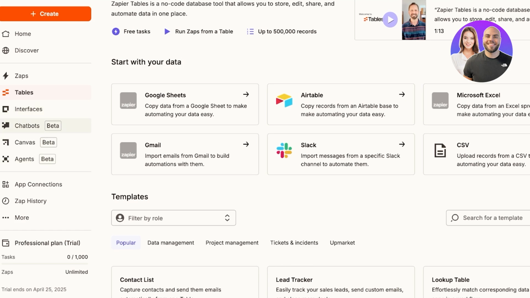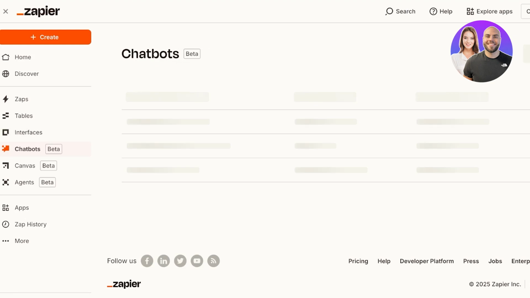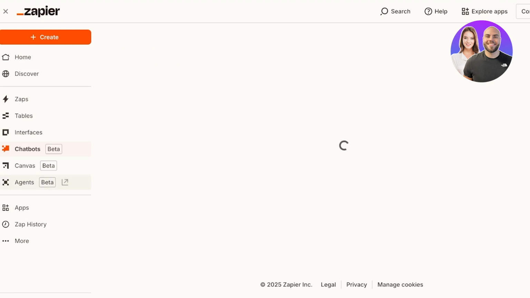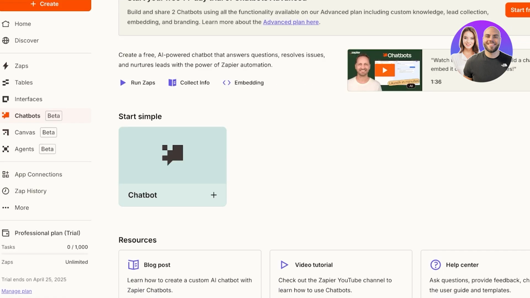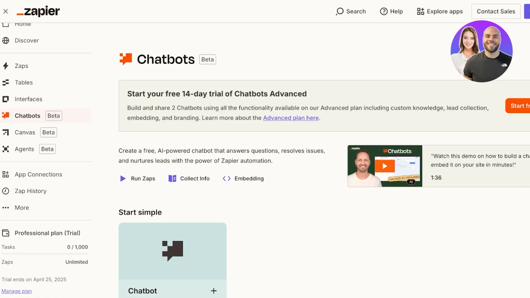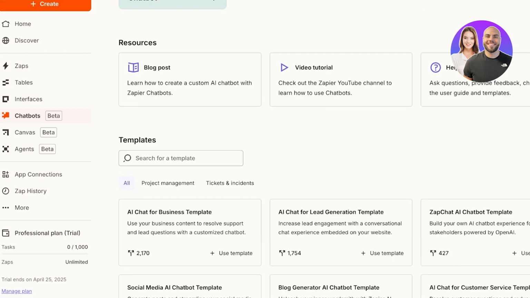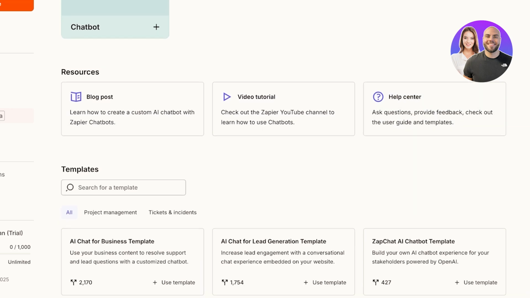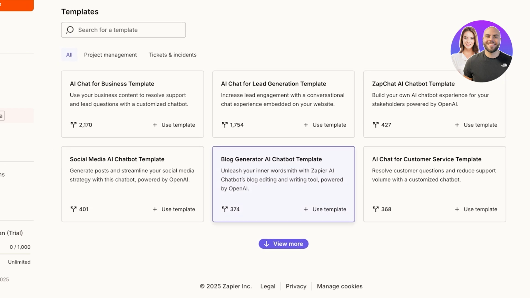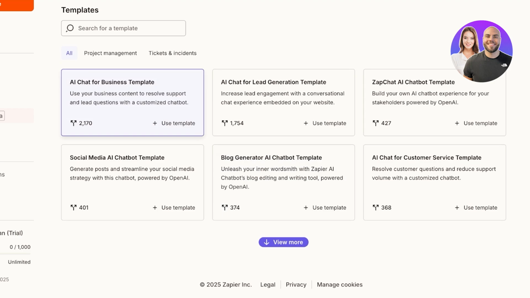Now, they also have chatbots, which are currently in the beta phase. However, chatbots and AI agents are now a super popular tool that a lot of people are looking for. Chatbots can be trained with your own knowledge, so you can ask them to learn from your own databases, and then you can provide them with blog posts, video tutorials, as well as help centers. They're going to take that knowledge and then they're going to create a chatbot for your specific business that is tailored to you. And you can see you even have chatbot templates for some basic management.